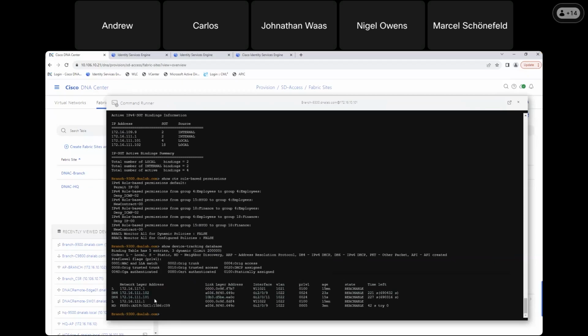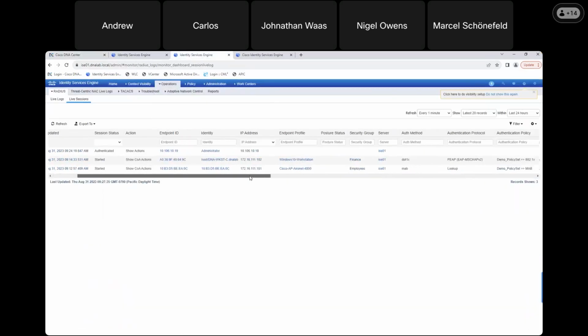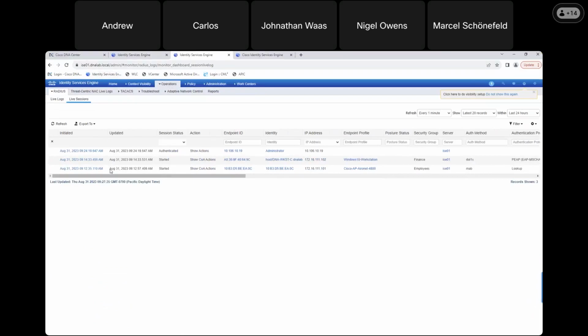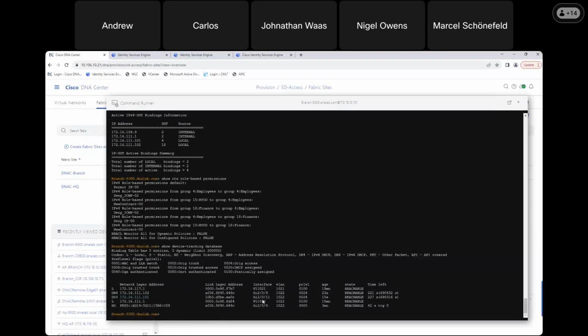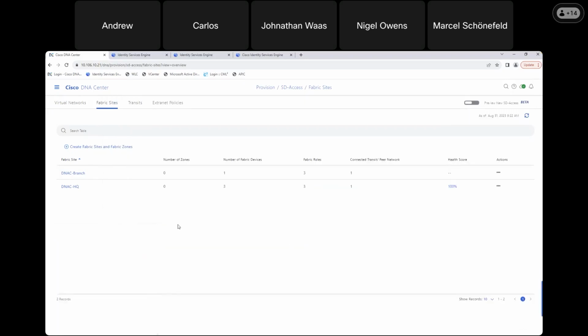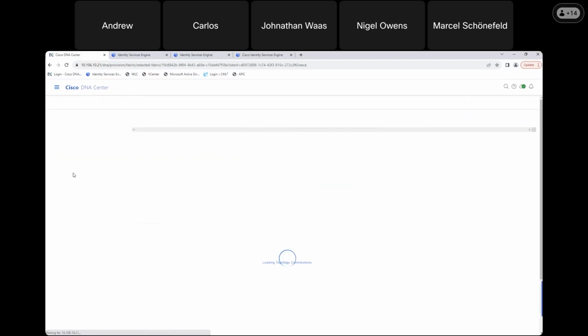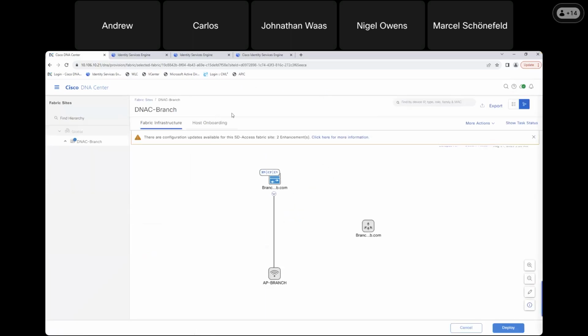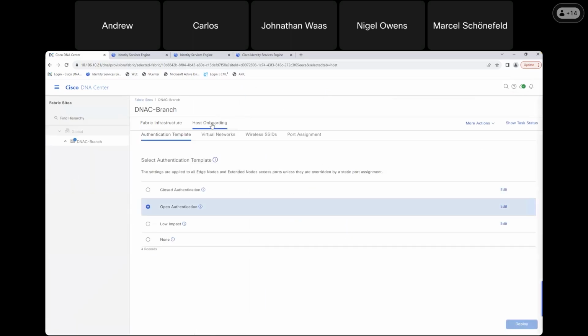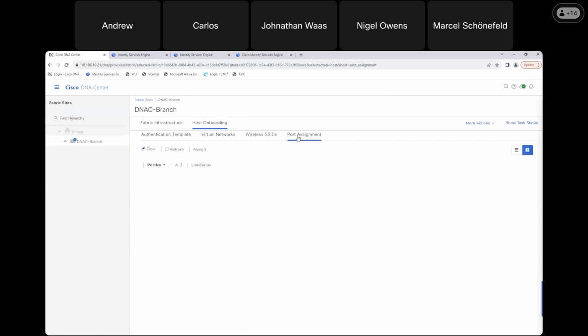So this gives us all that information in one table. So I know that this device, this one right here, this 101, is an access point. So if I take a look here, that is connected to 2011. So let's go in and configure that port for an access point. So I'm going to head over to my branch fabric site, come over to our host onboarding, and do port assignment.